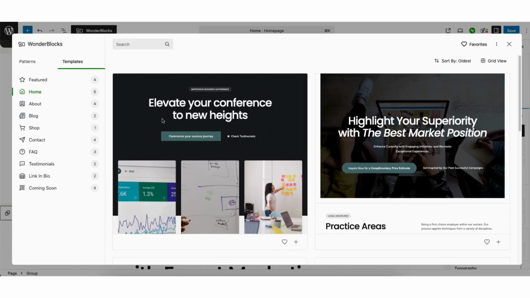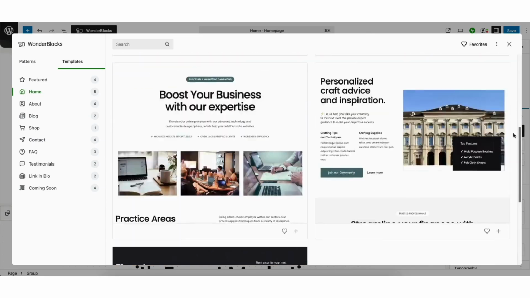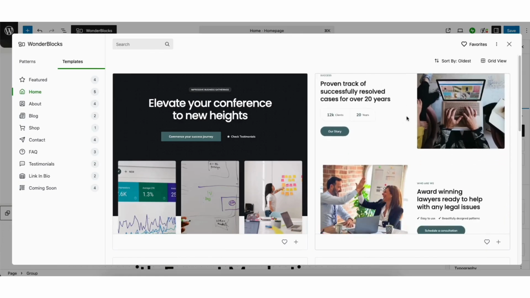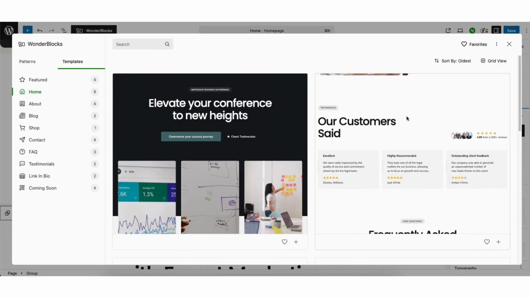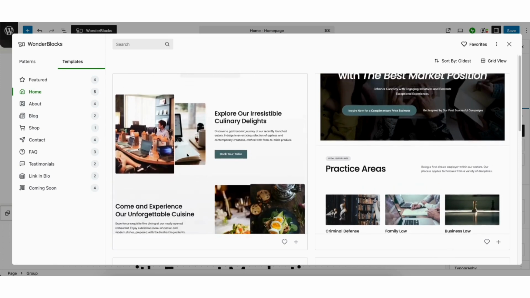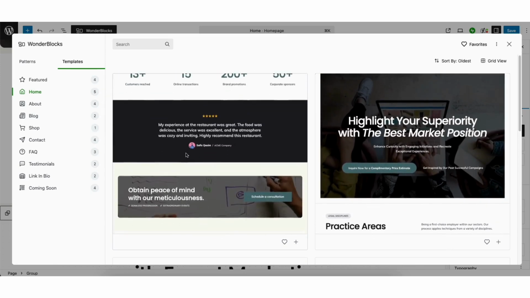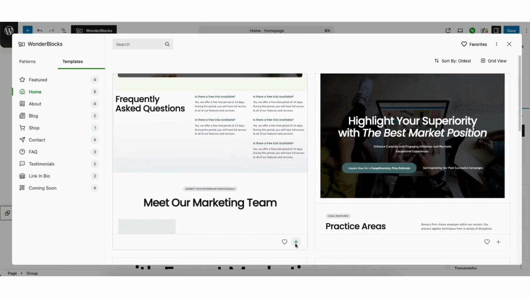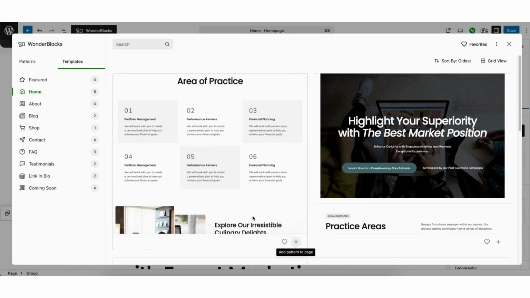I'll click Home. It'll list out home templates you can use. If you put your mouse over one, it'll slowly show you the preview of what the template will look like. There are a lot of great templates that you can use to get your site to look like you want. Just click into one or click the plus icon to add it to the page.